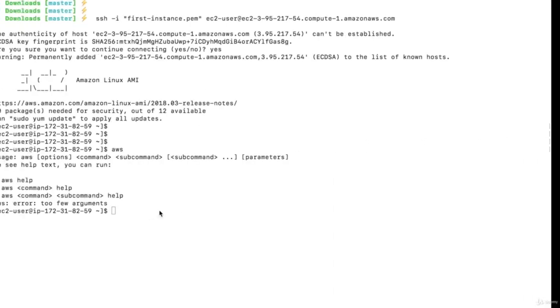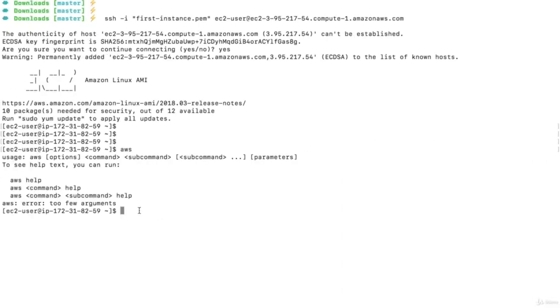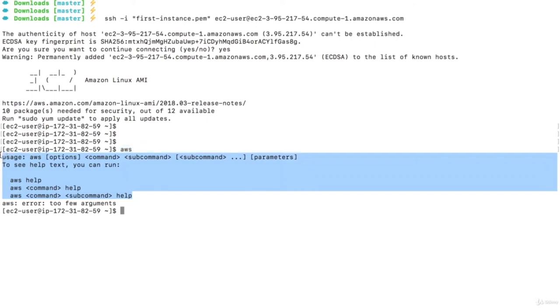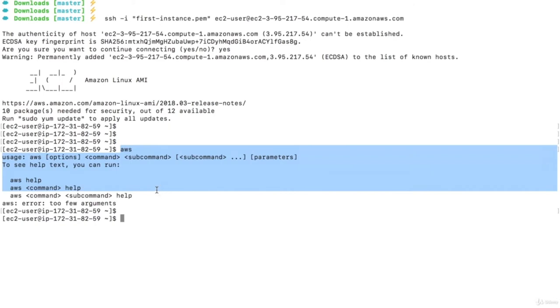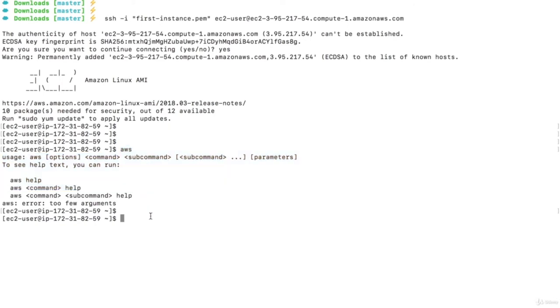So back to the terminal, the Amazon Linux AMI has the AWS command line interface installed. That's why when you type aws, you see this. Otherwise, if you just log into a normal Ubuntu instance, when you type aws, the command is not recognized because you haven't installed anything. We won't look into installing the AWS command line interface in this lab, but we have it installed if you use the Amazon Linux AMI.